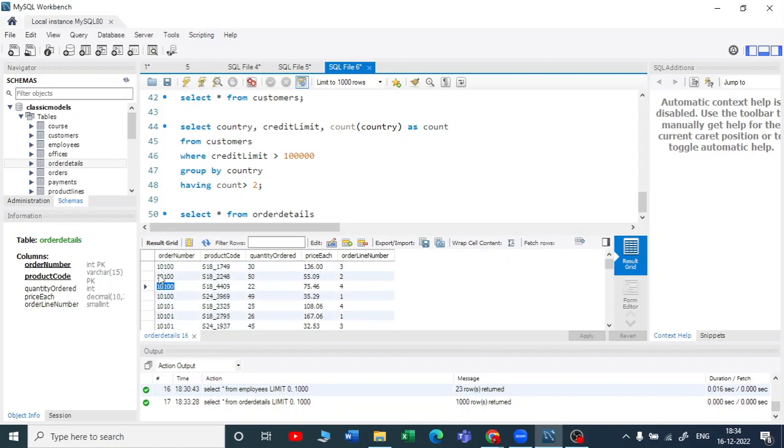Now I want to use the group by clause to get the order numbers. And in the second column, I want to count the items, like how many order numbers are from 10100 and so on. And in the third column, I want to have the total price, because here I have a quantity ordered, so 30 quantity, and price each is 136. I want to have the total amount of that.